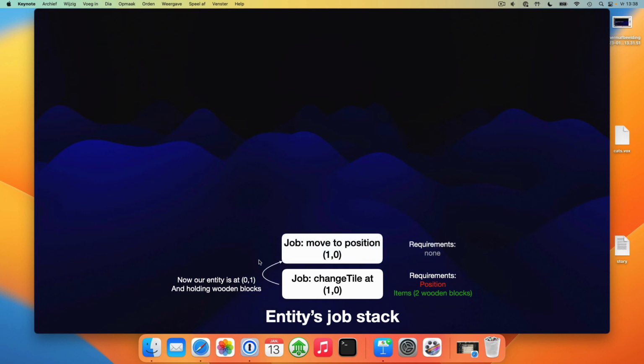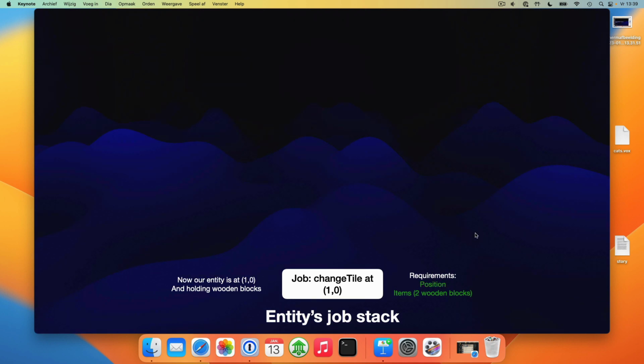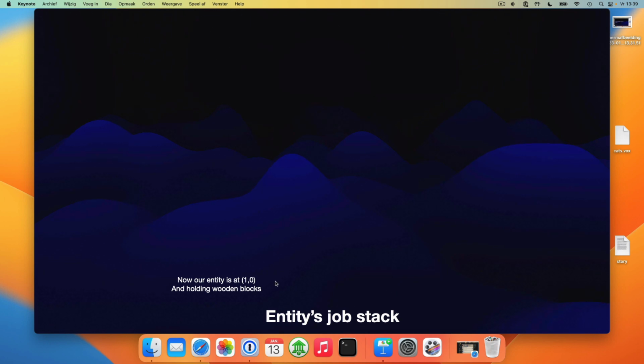So this job can now spawn a second sub job and push it on the stack, and that's to move to the correct position. This has no requirements, so we can simply take this. This one gets completed. It gets taken off the stack, and we are back at the first job. Now all its requirements are met, so it can be completed. Gets taken off the stack, and we're done.